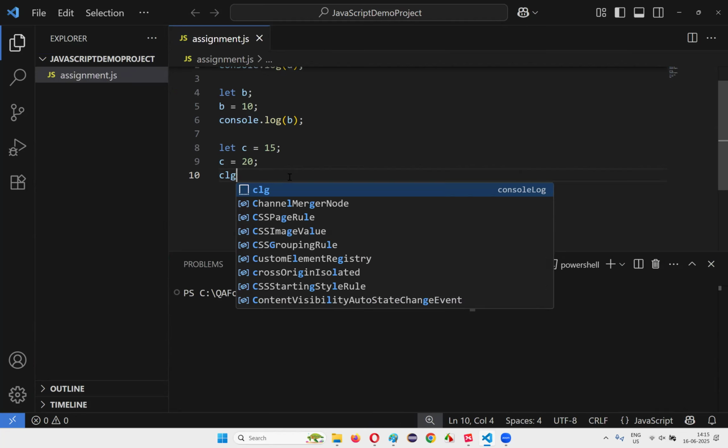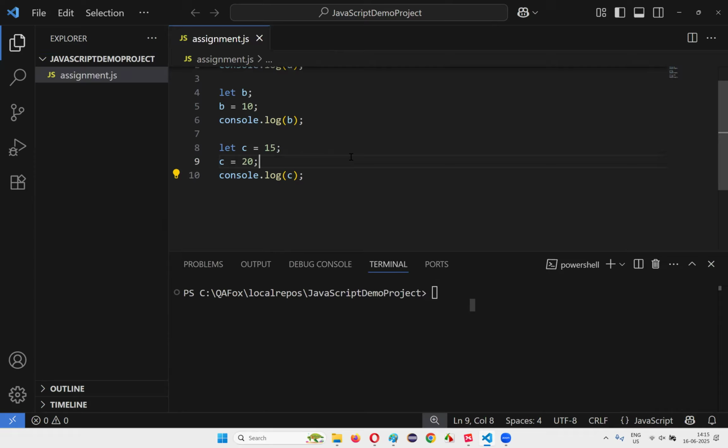Now, if I write console.log of c here, what will happen, guys? 15 will be printed or 20 will be printed? 20 will be printed. This is the first value that I'm assigning or storing into the variable c. This is called initialization. And if I assign one more value, updating the value that is stored into the variable c with a new value, that is called updation or reinitialization. The latest updated or reinitialized value will now be stored in c instead of the original one.